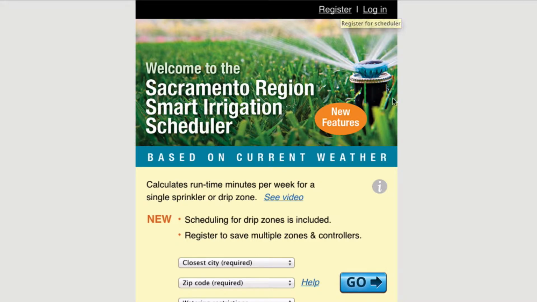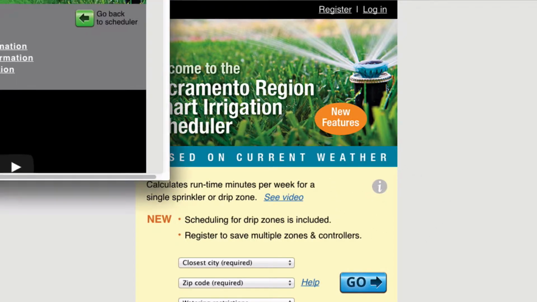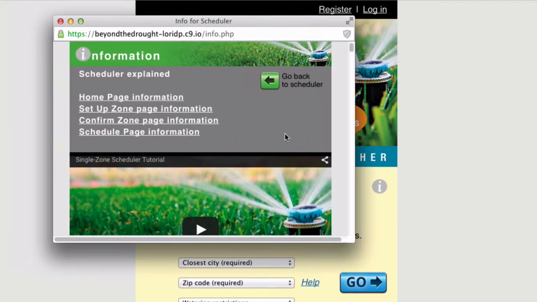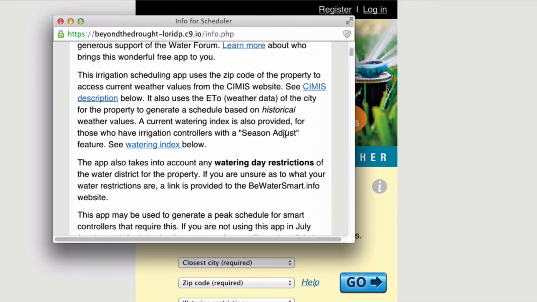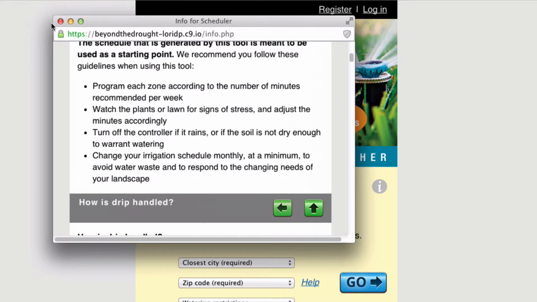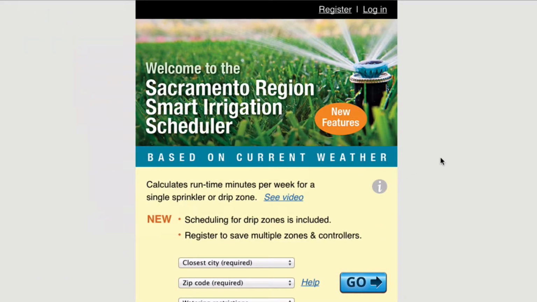Before we go to the tool, I'd like to point out that you will see these information eyes in various places where, when clicked, will bring up the info page in a convenient separate window. I'm already registered, so I'll log in.